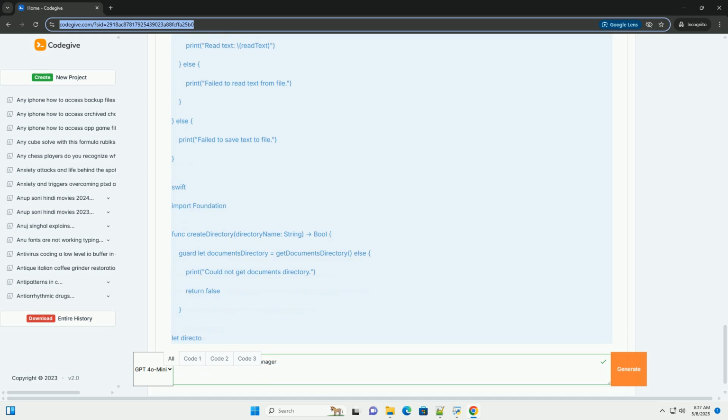Copy file. Gets the documents directory. Creates URLs for the source and destination files. Uses FileManager.default.copyItem to copy the file.